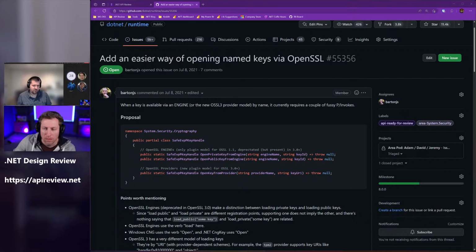But sure, I missed it if you said it, but what do you do with the SafeEvpPKeyHandle once you get one? Assuming you know what algorithm it is, which is an exercise left to the reader, you pass it to something like new RSAOpenSsl.